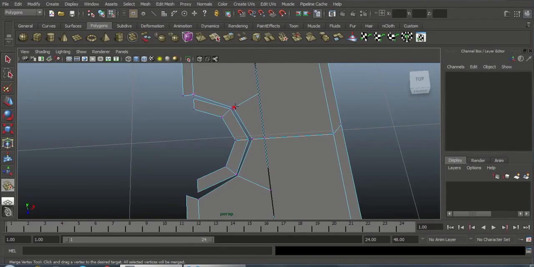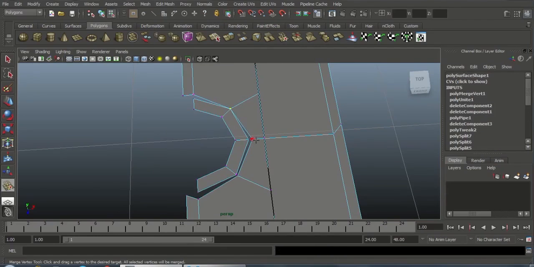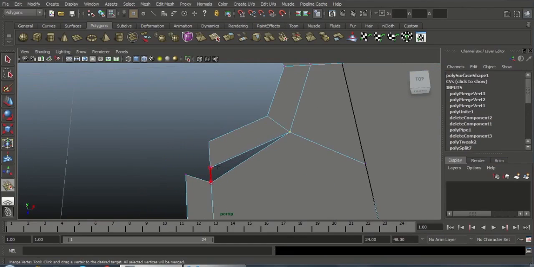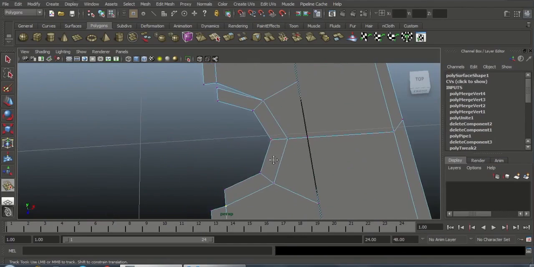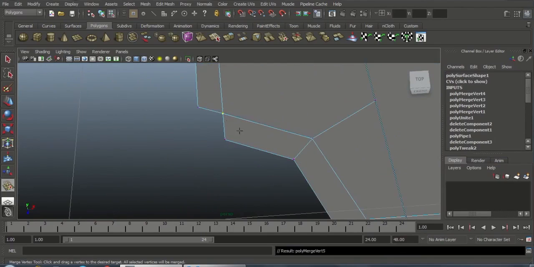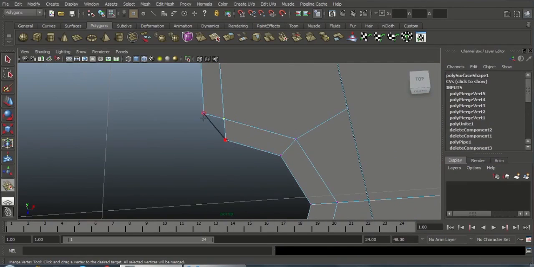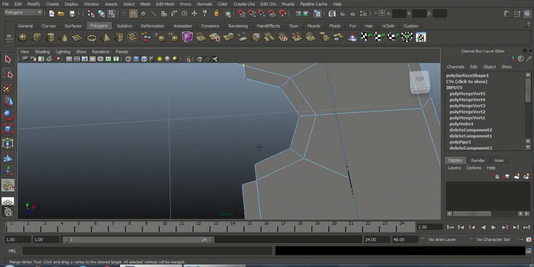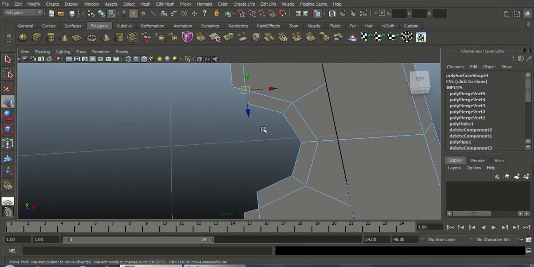So click here and click here. So it will automatically merge to that vertex. Don't go this way, because this is the perfect round shape. So click here and click here. So click here and click here. So same thing, click here and click here. See, it will happen like this. So we need to adjust.